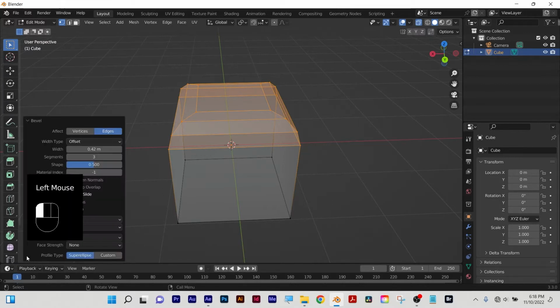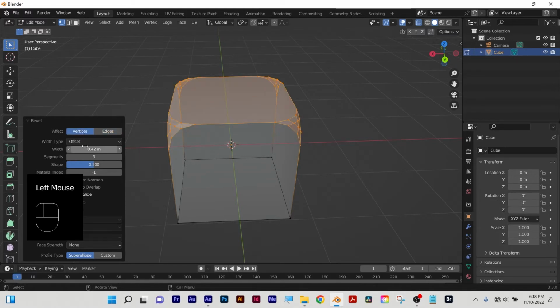Down here, my review panel, I can change it to vertices. And then in the review, I could edit the width and the number of segments. Is everyone able to do that? I could also edit the shape. So what I did, I'll hit undo.